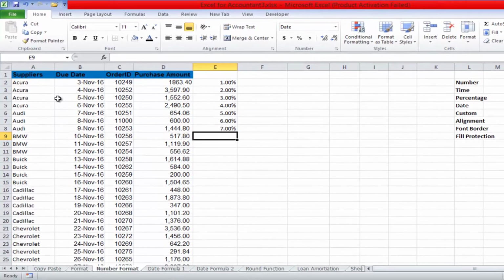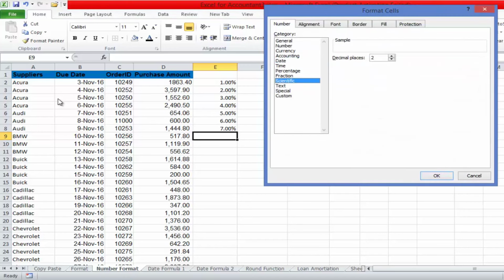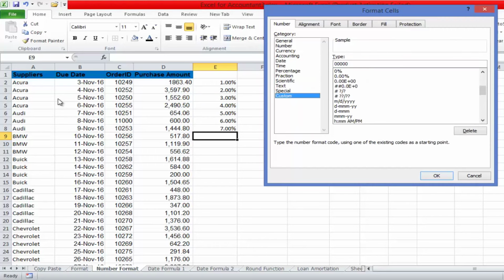Also, we can have some calculations, and for instance, I might want to know the return of a particular amount of money. I can convert that to percentage. So let's see what we have. Fraction, we have that for scientific, we have the text, we have the special, and we have the custom. I think I've touched on that. Now we can go to alignment.